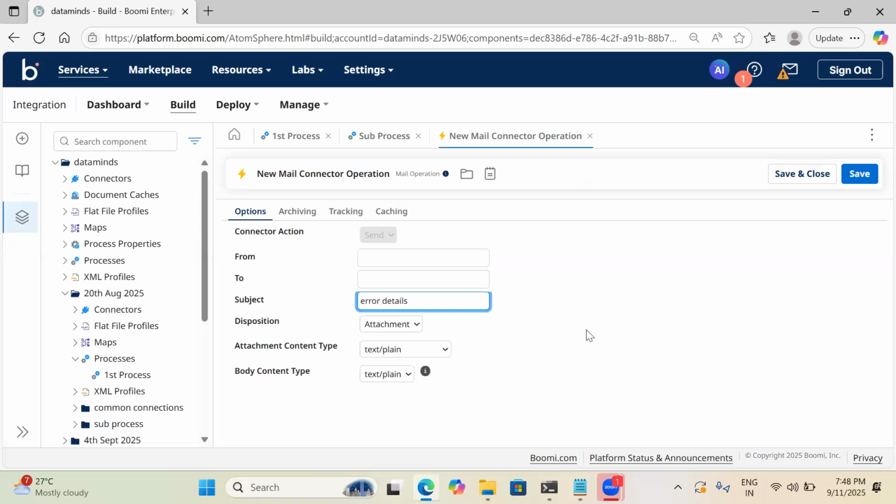As a developer, in the connection, everything will be shared by the end client. In the operation, the from mail ID and to mail ID will be shared by the end client. Now, as a developer, your responsibility is that you should know how to configure all these options: disposition, attachment, content type, and body content. In the disposition, we have two options, attachment and inline.